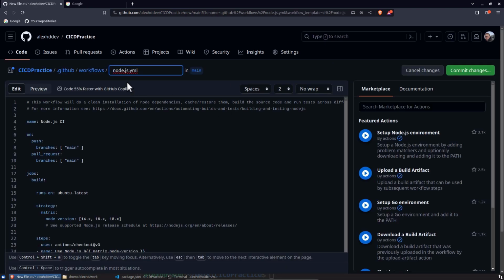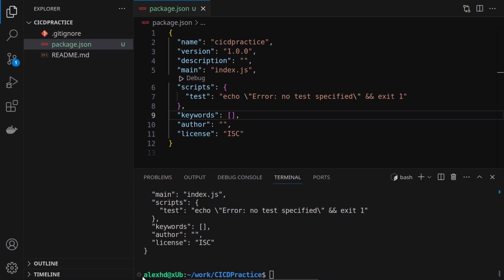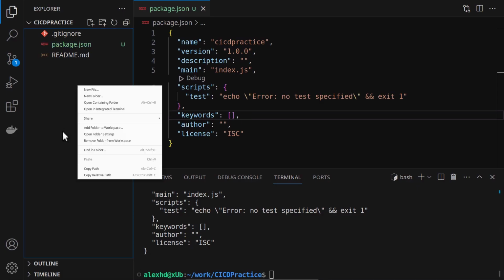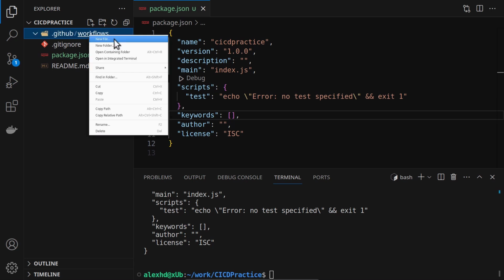I will click configure. And all we need to do right here, GitHub will tell us that we need to have a .github folder inside our project. That folder should contain a workflows folder, and that workflows folder should contain some YAML files. I will just copy this and configure this myself. So I will go to my editor right now, and here I will create a new folder, .github. Here I will create yet again another folder called workflows, and here I will create a new file.